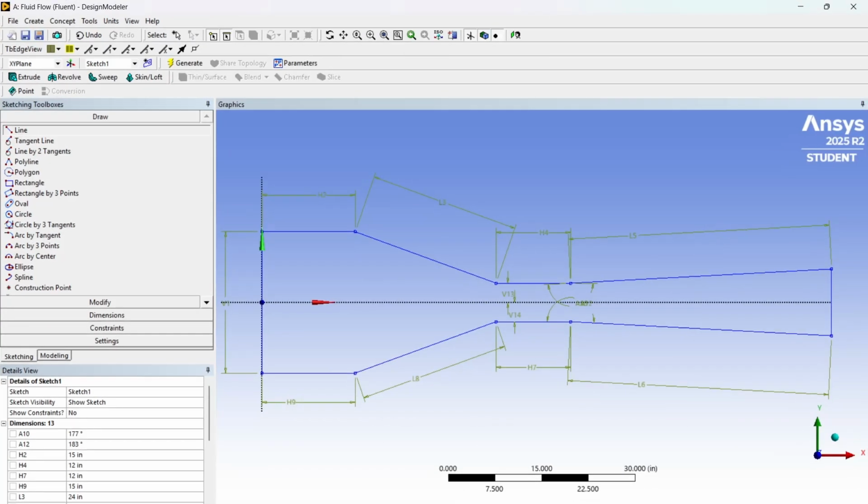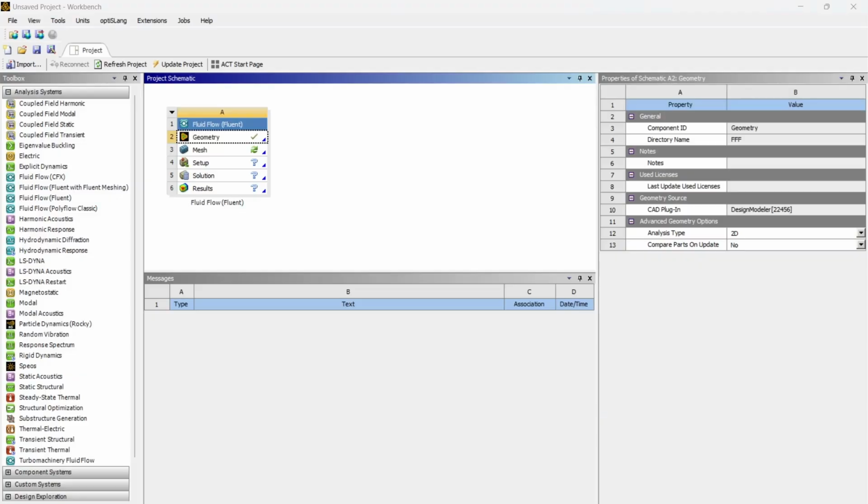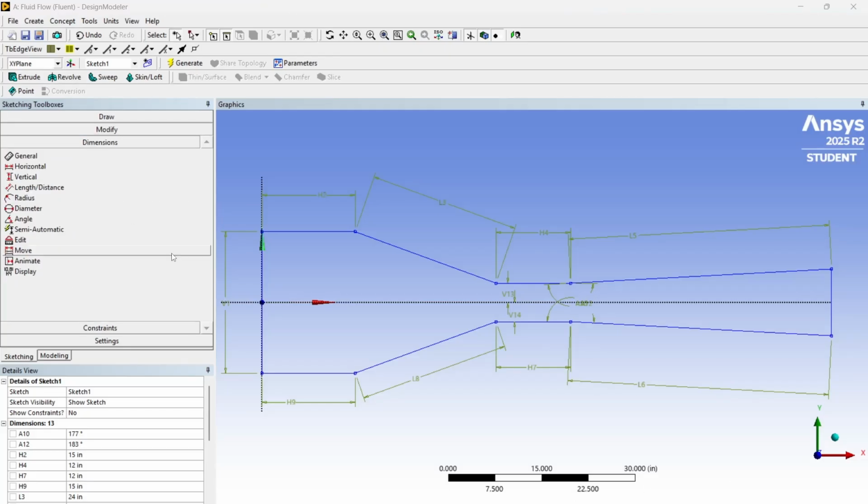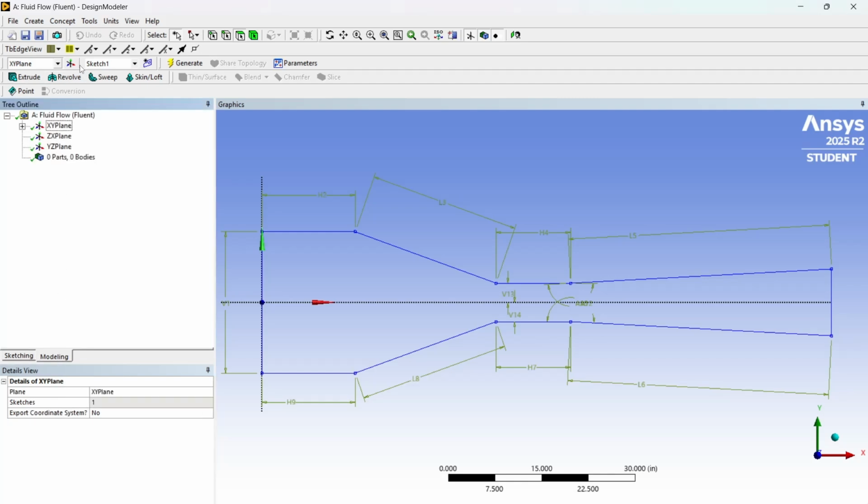Yep, and that is good. Next thing we need to do is go over to modeling, and we want to perform the surface from sketches, and then we obviously want to use our current sketch, sketch 1.